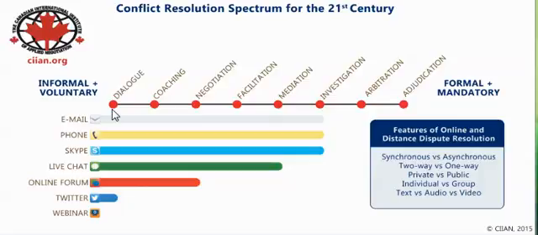And what we've tried to do is visually depict, and this is why it's called the spectrum for the 21st century. The original spectrum, if you see it in other textbooks, won't have all of these modern communication methods listed on the diagram. And so what we're trying to depict is that some of these methods can be done through email and phone and so on and so forth.